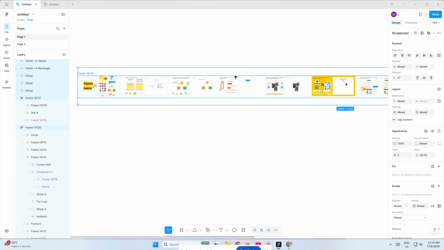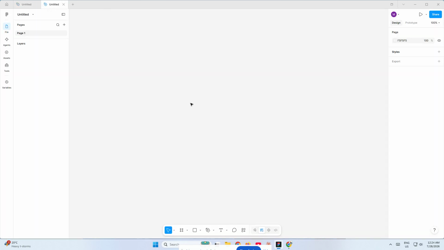At this point, all of the selected design elements are stored on your clipboard and ready to be pasted into another file. Now switch over to your destination file. This is the file where you want to move the page content into. On the left side, find the Pages panel. Next to it, click the plus icon to create a brand new page.